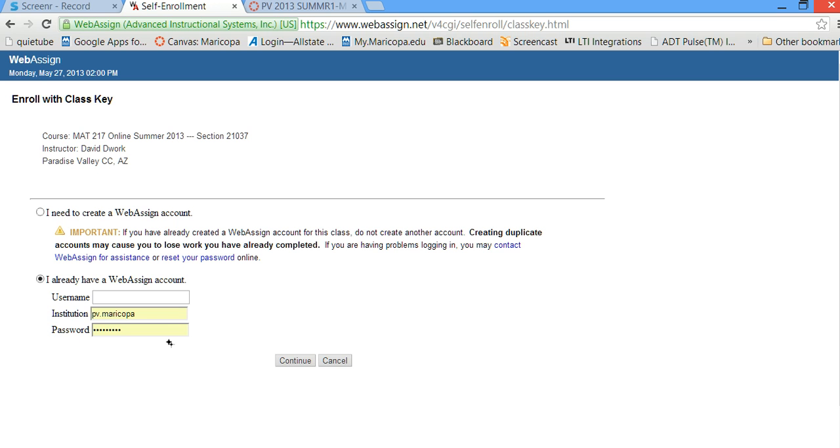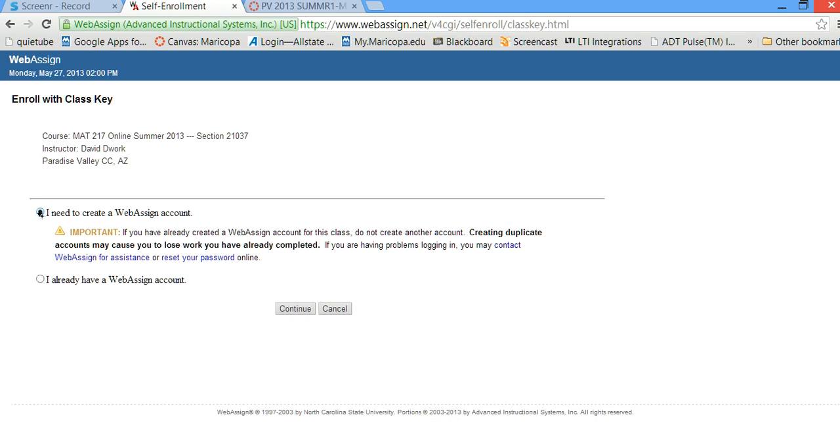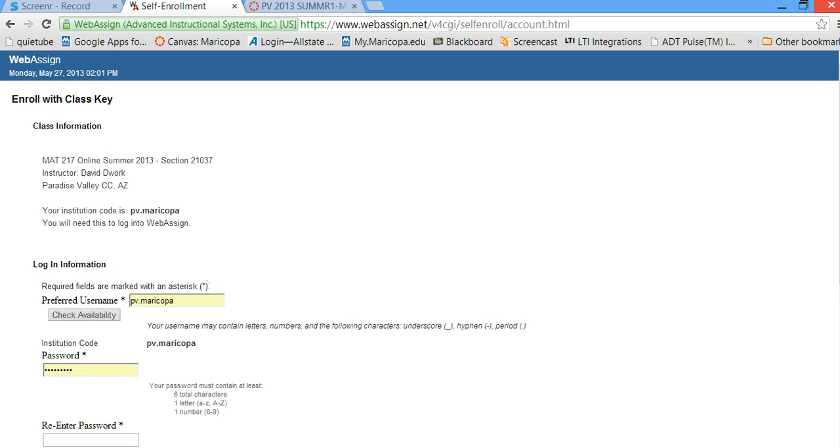If you've never used WebAssign before, then you're going to say, I need to create a WebAssign account, and choose continue. And you will notice here, if you're having problems logging in, you may contact WebAssign for assistance. So meaning if you've used WebAssign and it was a while ago, you can't remember your password, that's where you go to get help with that. They'll get you all set back up. So I'm going to say I want to create an account.